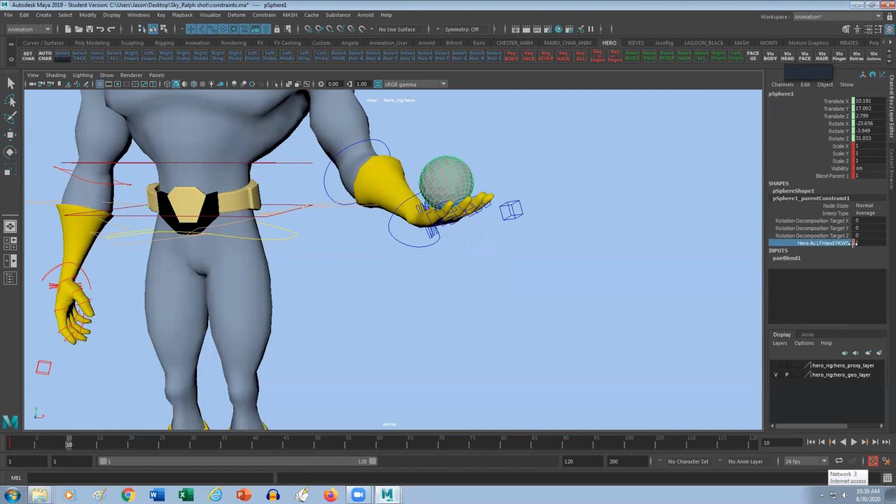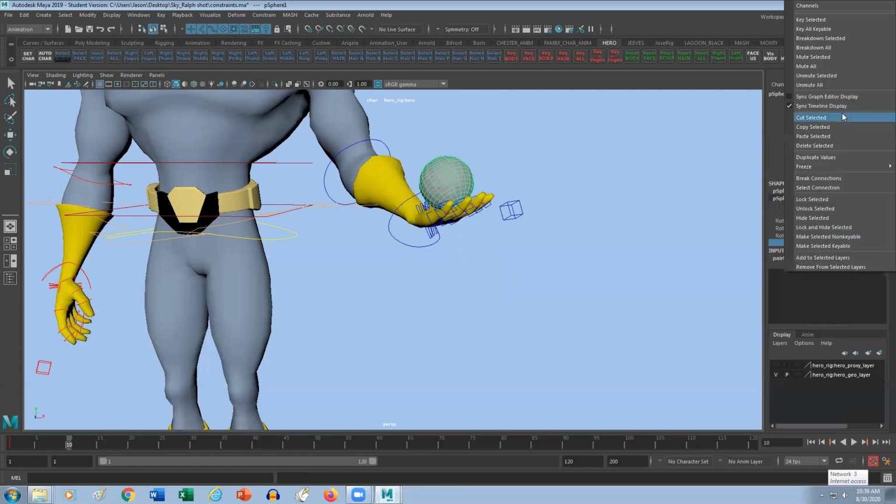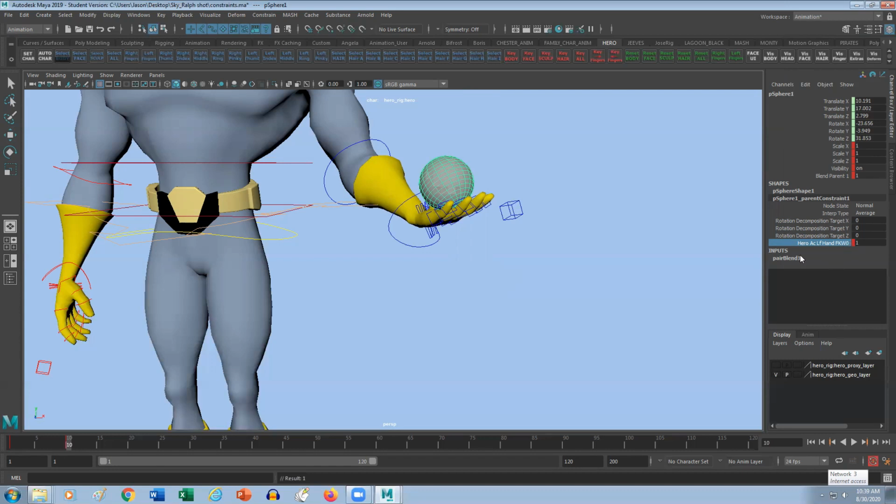Now here, you can't just hit S. You have to go ahead and right select on here, and then go key selected. So it's red. We have it 1 and 1, both red, both keyed. And then over one frame, set another key and another key here. Then we're going to basically make these 0. So the blend parent, I'm going to put to 0, and this I'm going to change to 0. And it's keyed now.